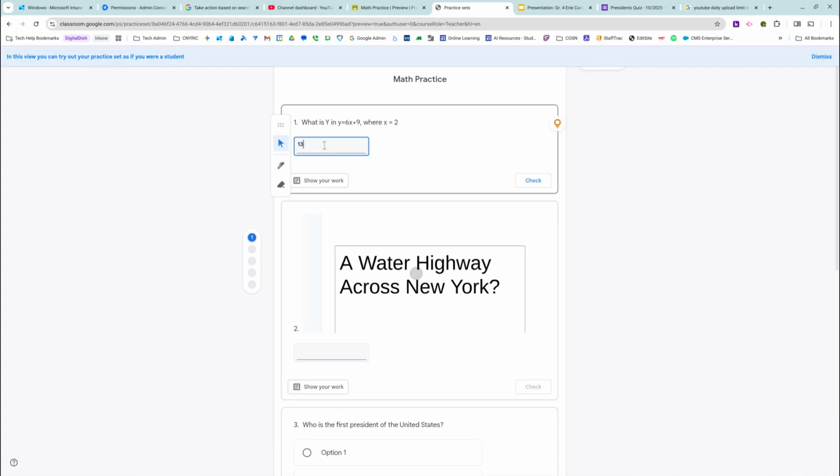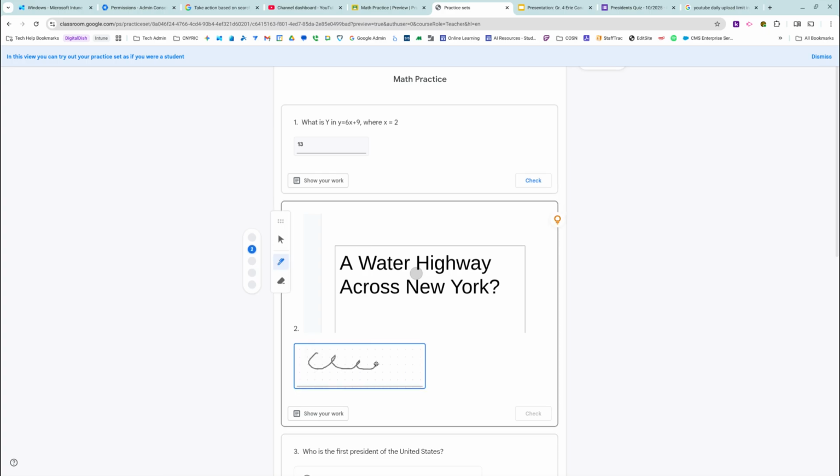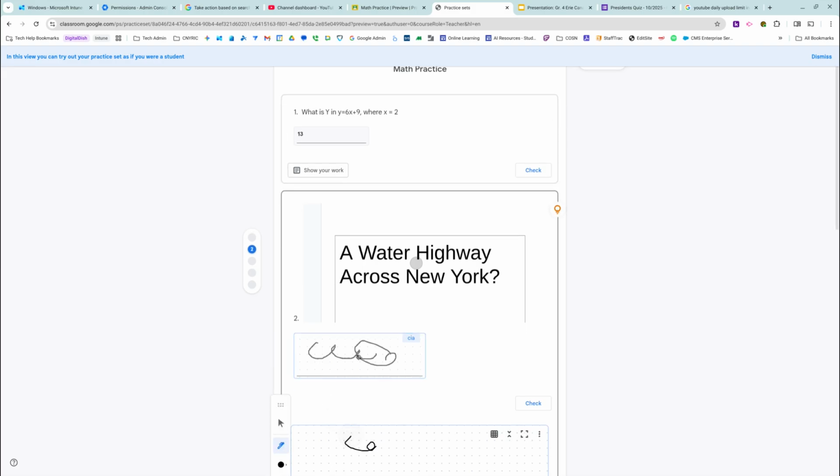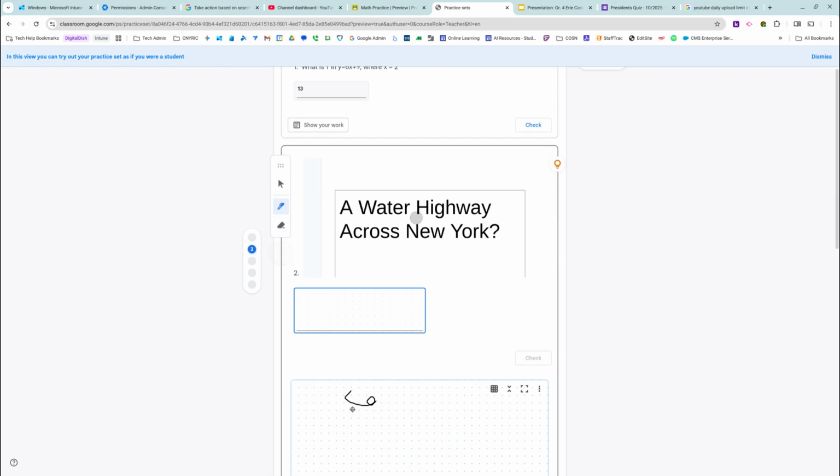And let's say I type in 13. Now, if you notice on the left-hand side, you'll see this little bar. They can actually do their work with their finger or their stylus in this little box here. Show your work too. So they could write, like, this is where they would write it. I need to erase that because that's not right. Down here underneath show your work, they could work out their problem.